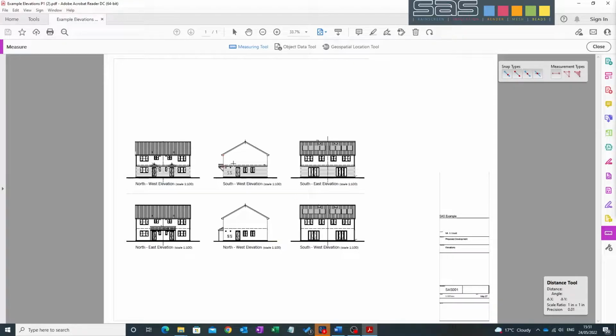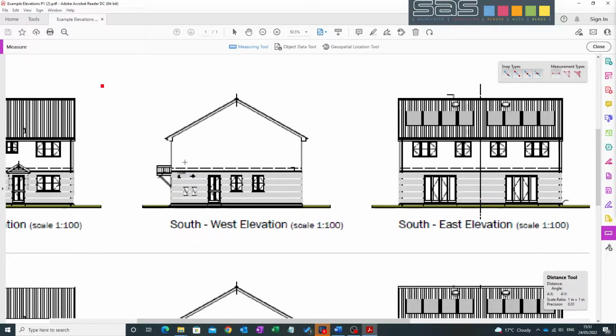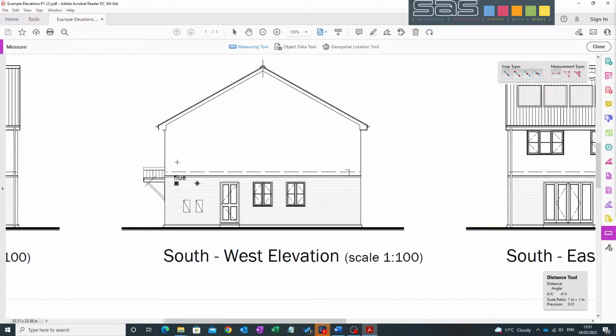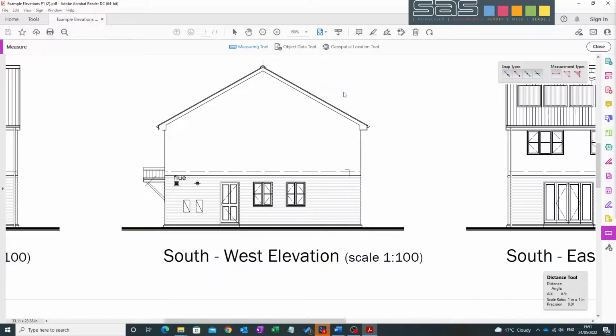So what I like to do when drawing is if you push Control and scroll on your mouse, that allows you to zoom in to get a little bit closer. And when you've got the measuring tool activated, if you right click, there's a thing that says change scale ratio and precision. So we can click on that. This is currently set to inches and we don't want inches. We want to measure everything in millimeters and we want the output in meters. Obviously you can do whatever you want, but normally we're looking for how many square meters everything is. It's just generally easier to work with.